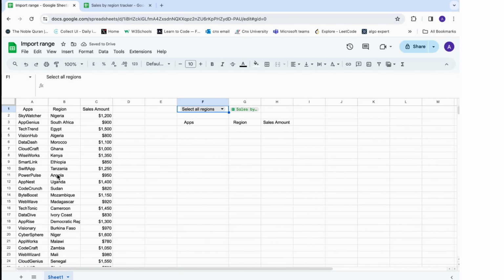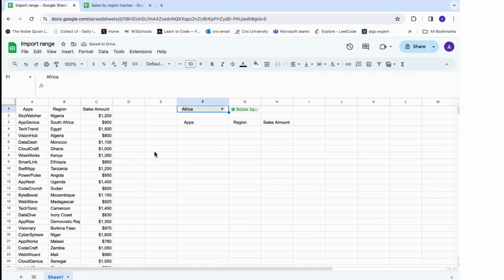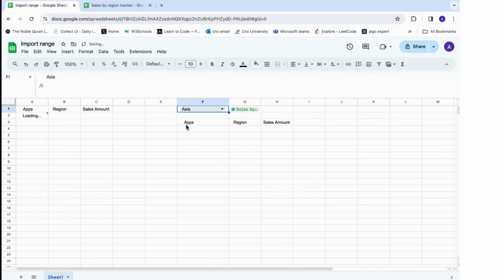So if you select all regions now, you are able to return everything without any spaces between them. And you can also play with the formula here. If Africa, select Africa, Asia.